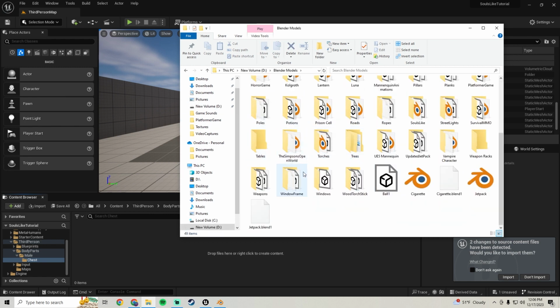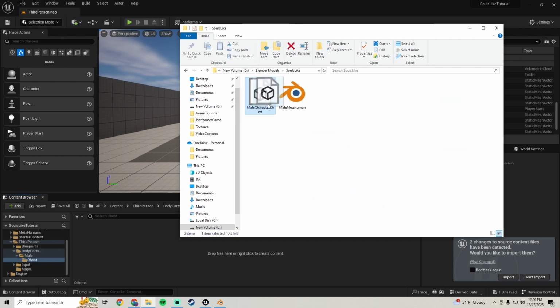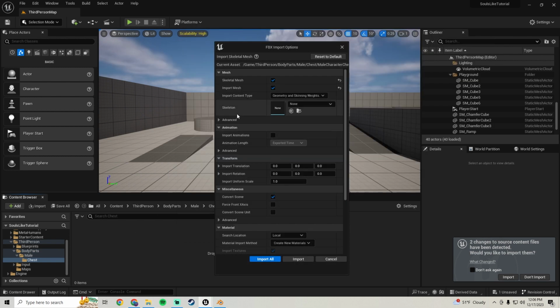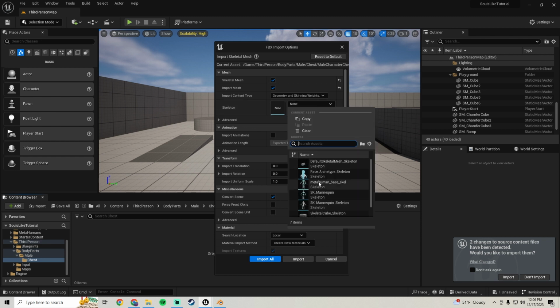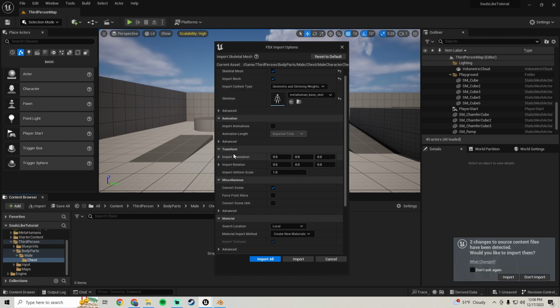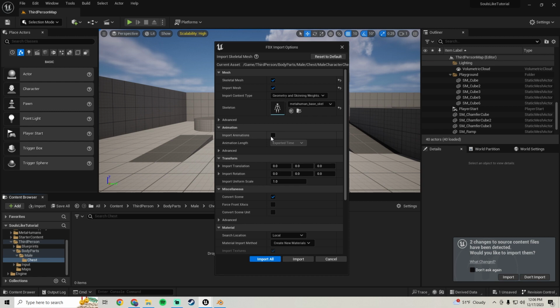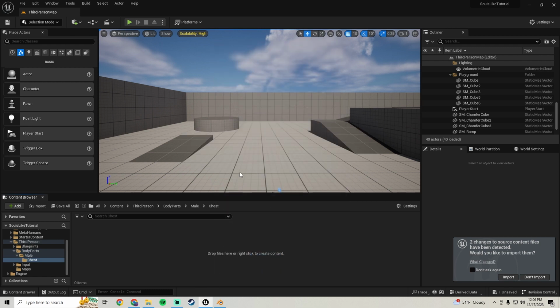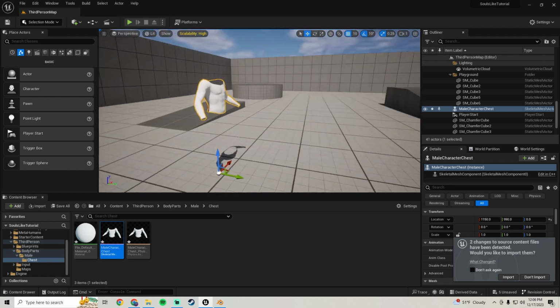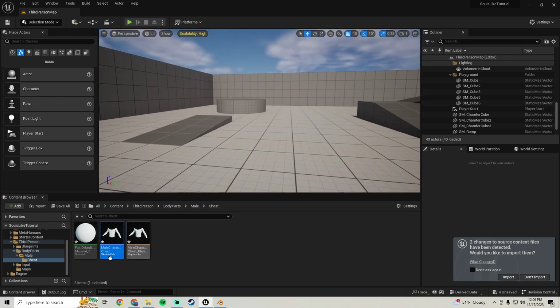And then we're just gonna bring that exported chest in. So we'll go to our Souls-like folder here, and we'll bring it in. And for the skeleton, you want to choose the Metahuman base skeleton. Make sure import animations is ticked off. Make sure that's not checked. And then we're just gonna press import, and voila, we got it in. It's separated. So now we just need to do that for the other pieces.